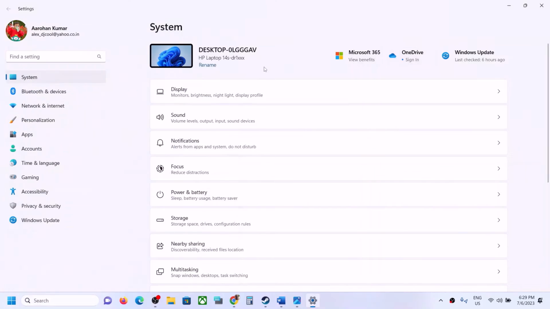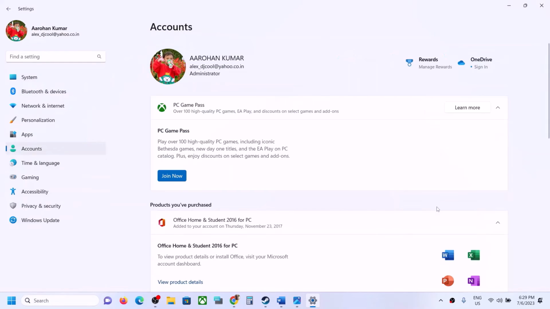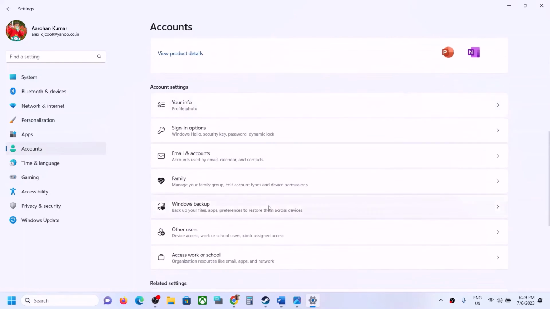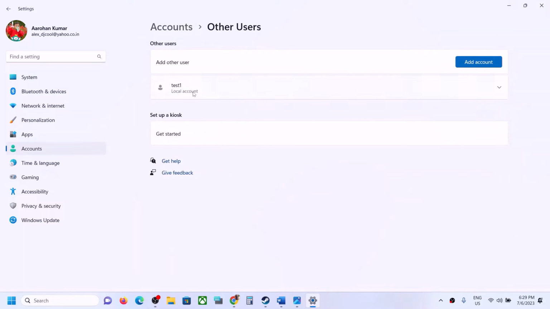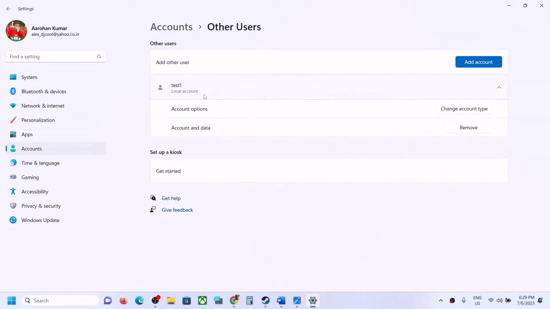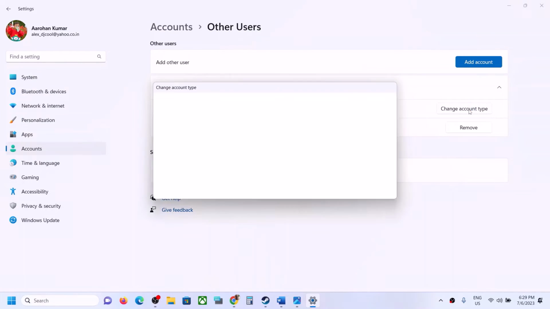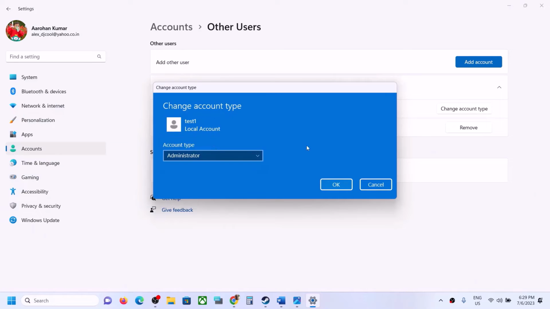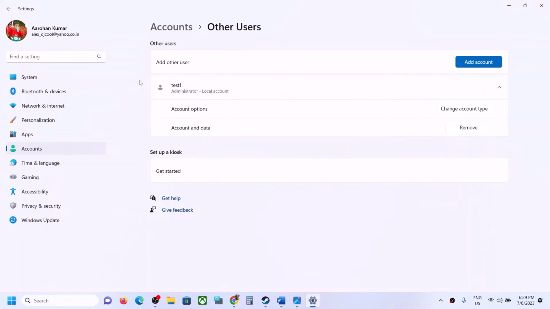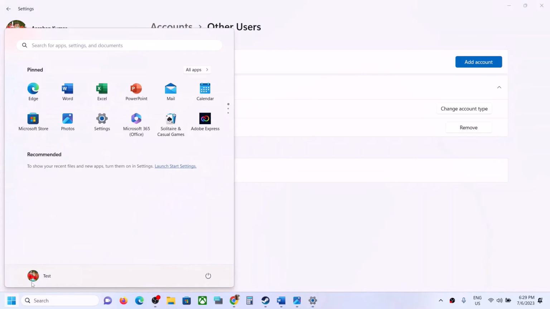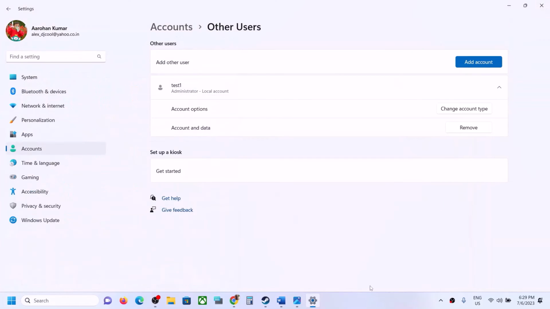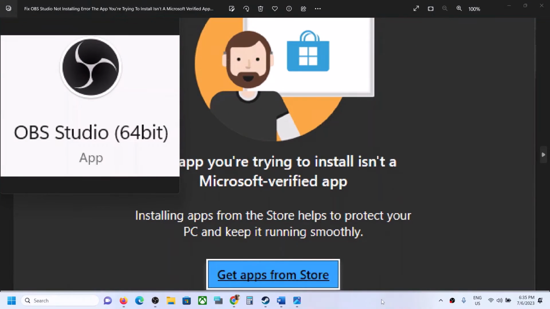Or if you have any account which is not an administrator, then you can make it an administrator. For this, go to accounts and then go to other users, and over here, for example, I have this account as another account on my computer, and you can click on change account type and select administrator over here. Click on OK. Now you can switch to this account if you want to, and then you can try to install OBS, and you should not receive this error message again.